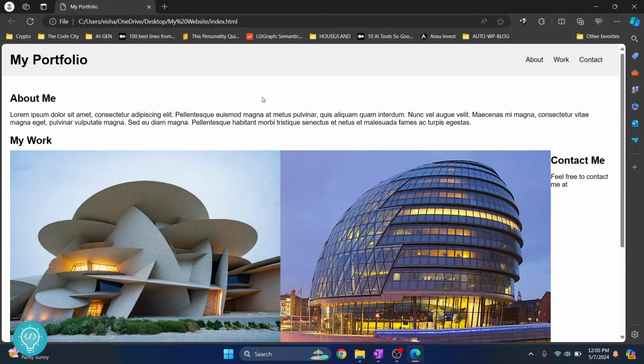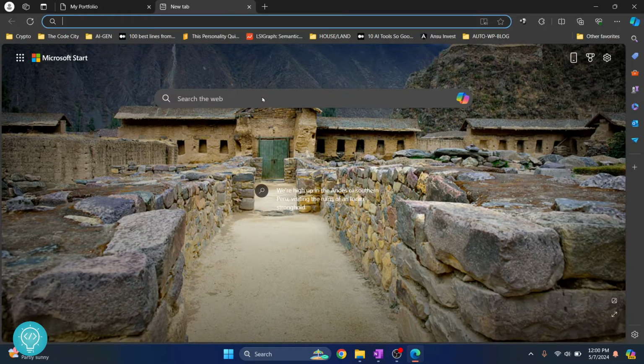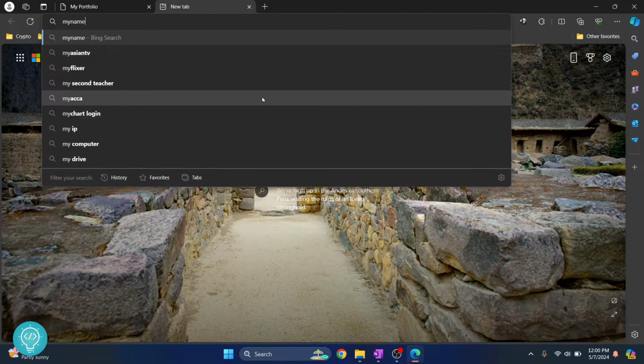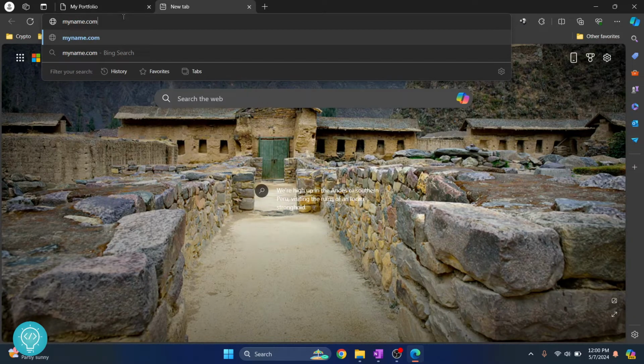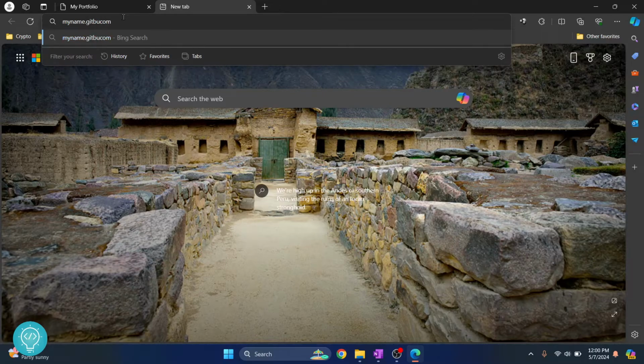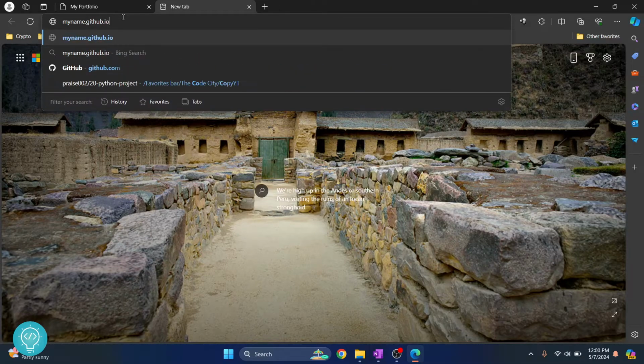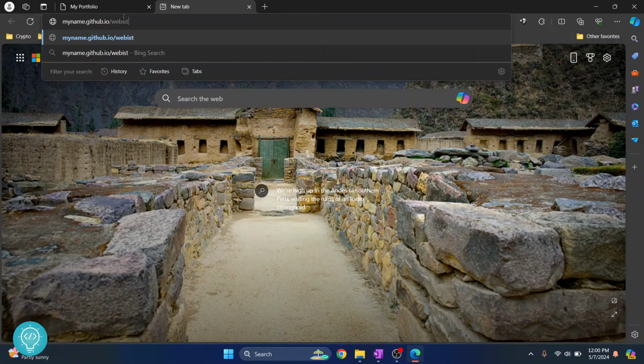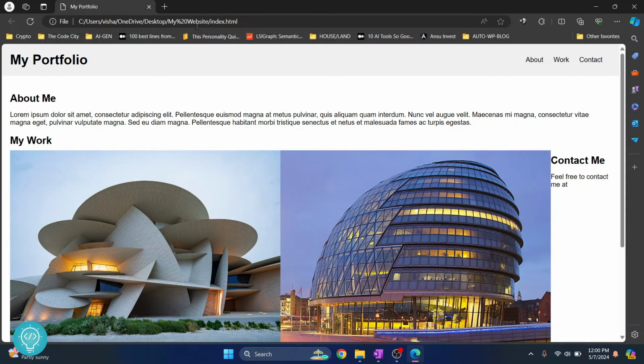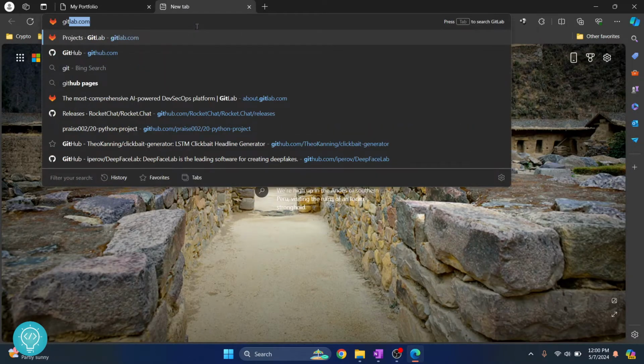The only catch is you don't get to choose your own domain name like this. What you'll have to do is pick something like myname.github.io/your website. This is what your domain name will look like, and everything else will be handled by GitHub. So let's get started and open GitHub.